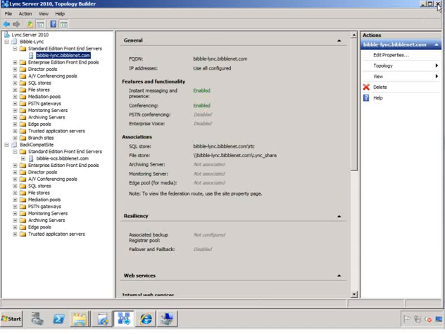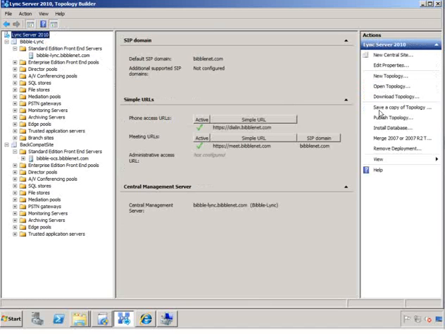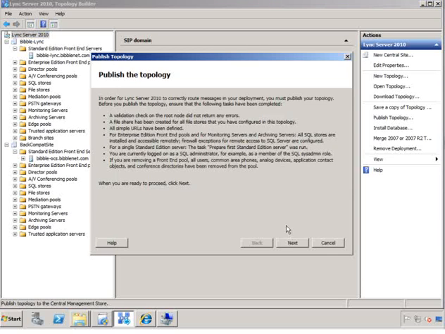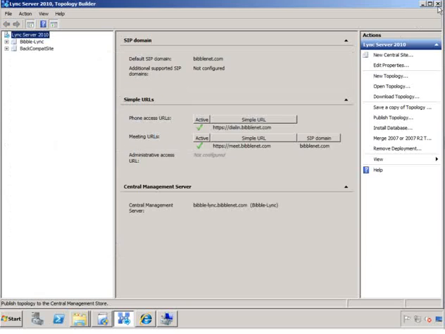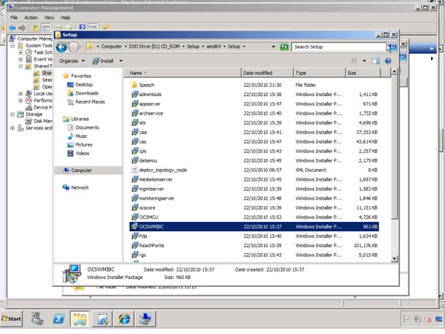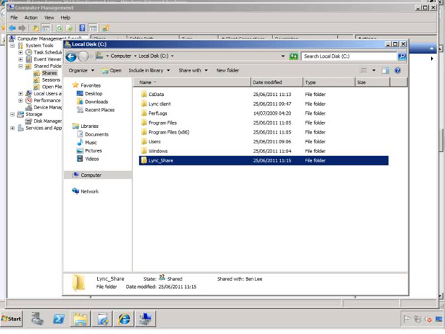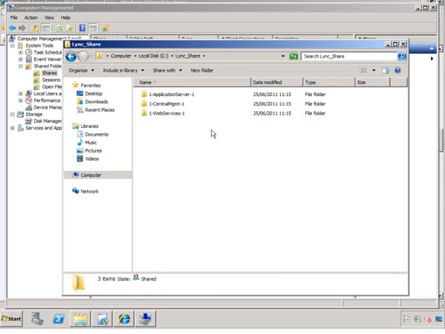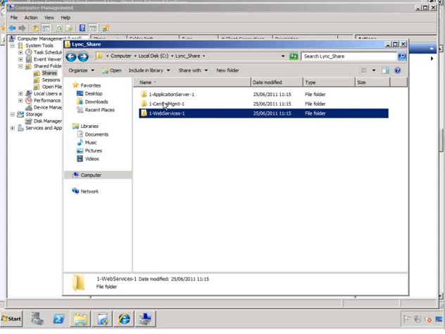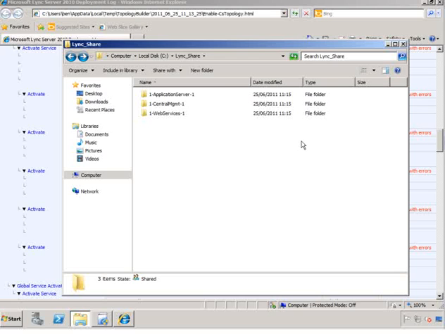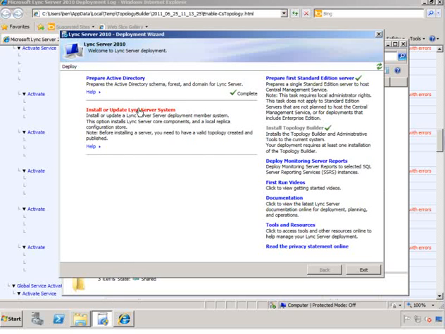So we'll come out of the topology bit. Oh, no, we need to make sure we publish that first. There we go, finish. Now we can come out of the Topology Builder. If we check our Lync share as well, you can see we've now got all of these folders created and permissioned for us. So if we go back to setup, we can now complete the last piece, which is to actually run the bits installer. This is going to actually put the components of Lync on this server.